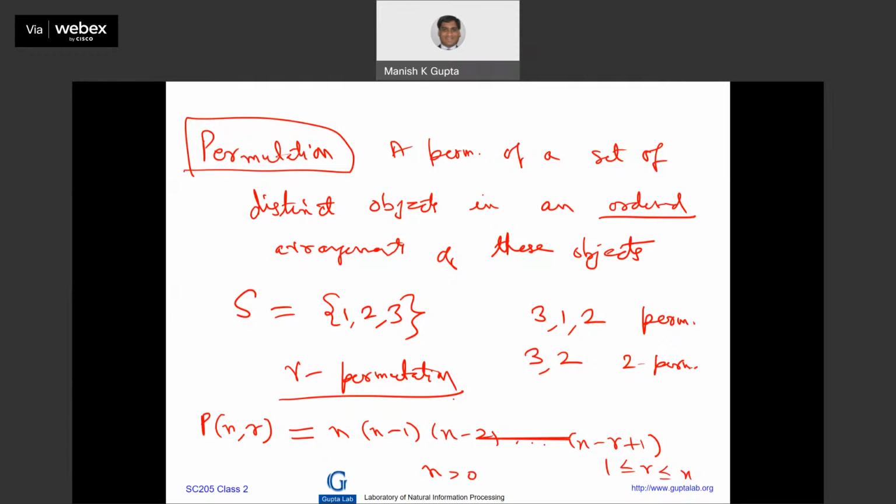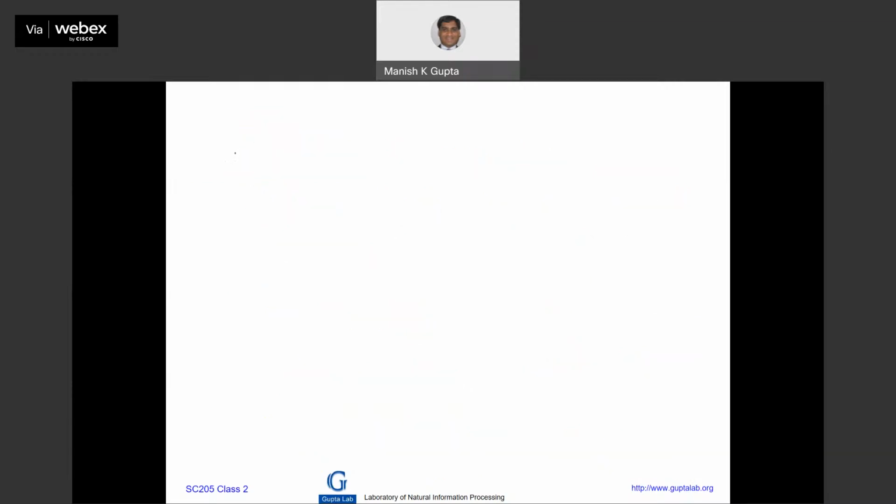Clearly, from this algebraic identity, you can check that P(n, 0) is 1 and P(n, r) is nothing but factorial n divided by factorial n minus r, for 0 less than or equal to r less than or equal to n. Do you agree? By including 0, by that convention, we have the formula P(n, r) equal to factorial n divided by factorial n minus r. You can open the factorials and see it is n into n minus 1, n minus 2 up to n minus r plus 1.